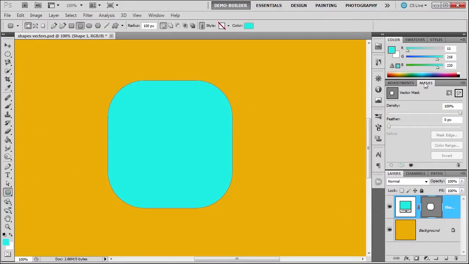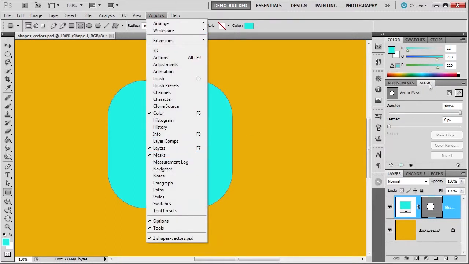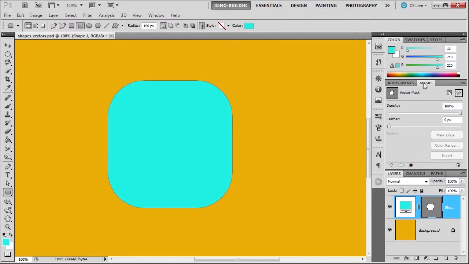Let's go over to the mask panel if it's not already open. Remember, you can go to Window, Mask. You're probably going to see it like this. Just double click and open it. And here you have an option to adjust the density. When you start adjusting the density, look what happens.